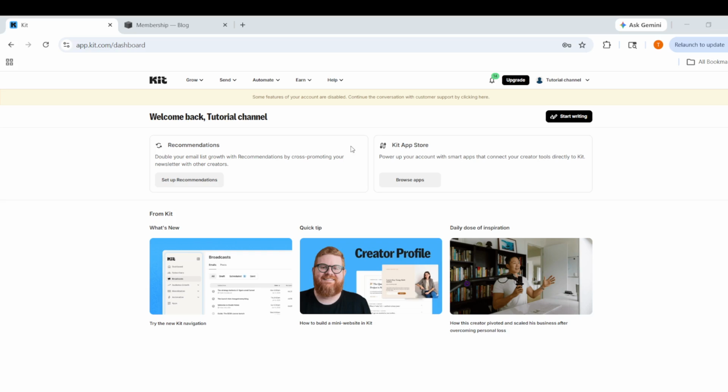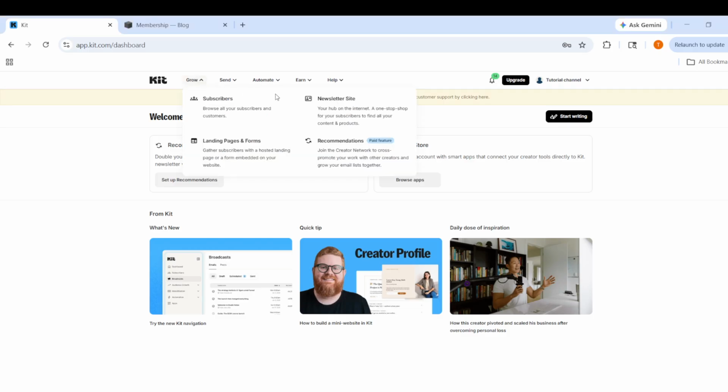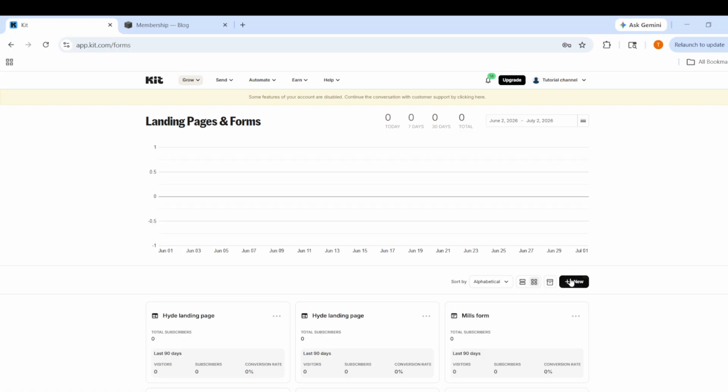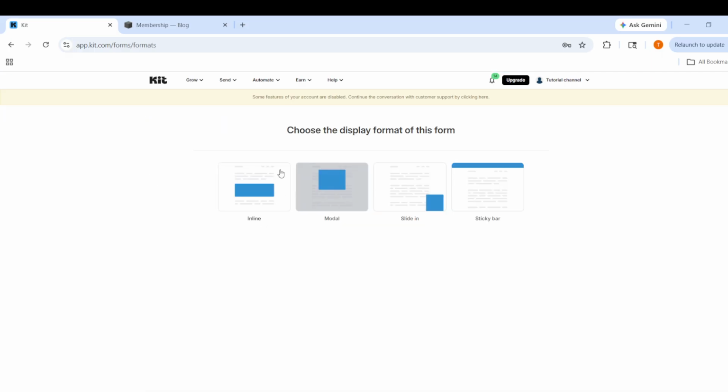In today's video, I am going to teach you how to connect a newsletter in Kit with Squarespace. To begin, we are going to set up the form side in Kit so you can embed the newsletter sign-up onto your Squarespace site. Start by going to Grow, then look for the section called Landing Pages and Forms. This is where Kit manages your newsletter forms and related designs, so it is the correct place to create or prepare the form you will later connect to your website.